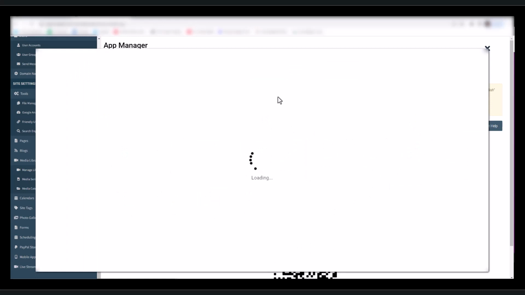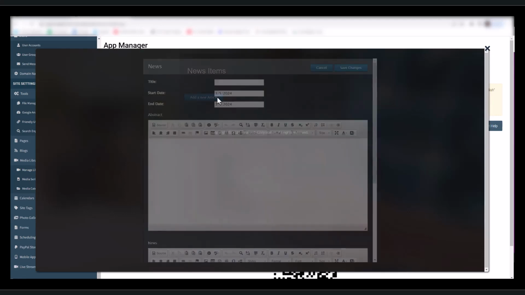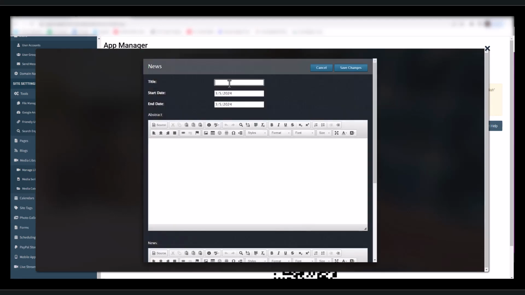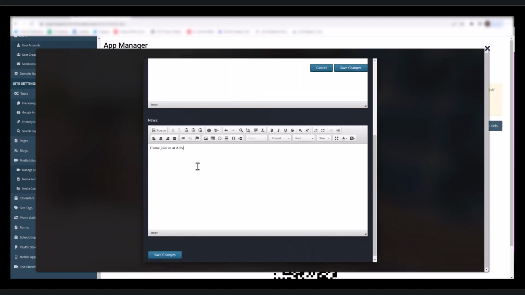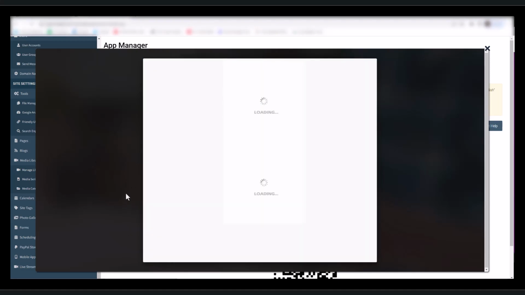Here, we have the option to create new news articles, so we'll click on Add a New Article. We can title it, and we'll just name this one New Building Grand Opening. Select a date, and then we can fill out the abstract for what this news is, and then proceed to write out the body text for our news like a letter or an article. We can save those changes, and now we'll see that the news article appears in this list.